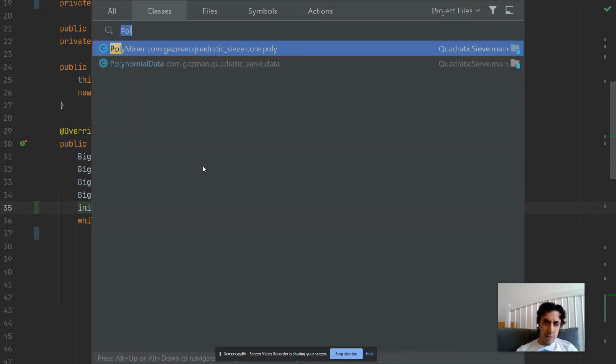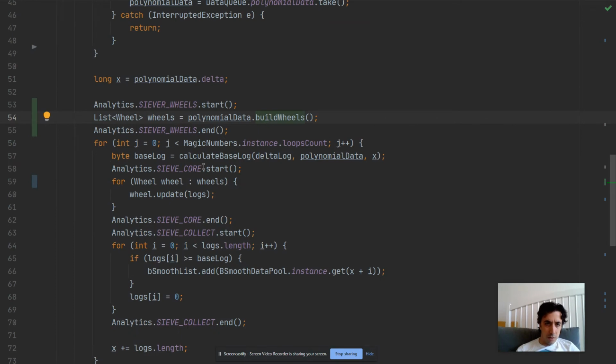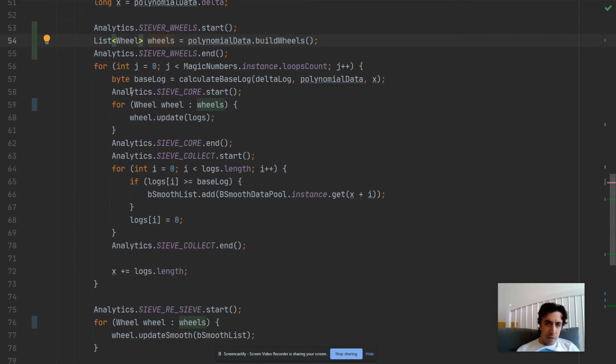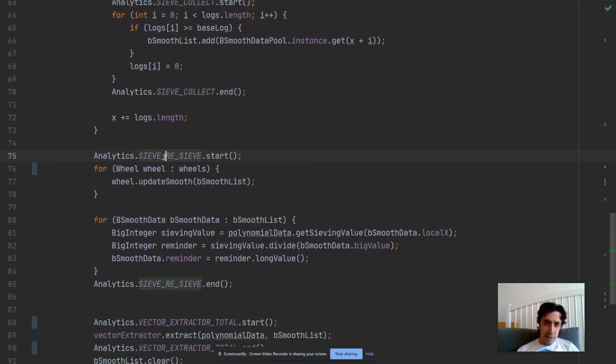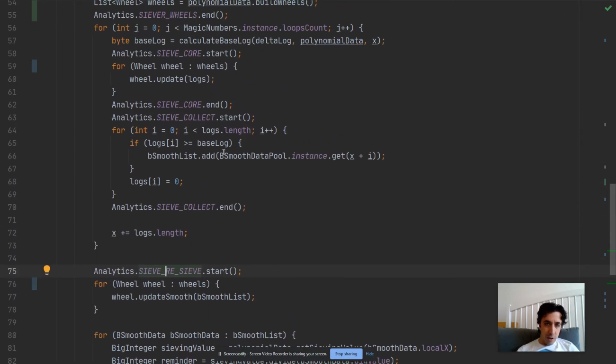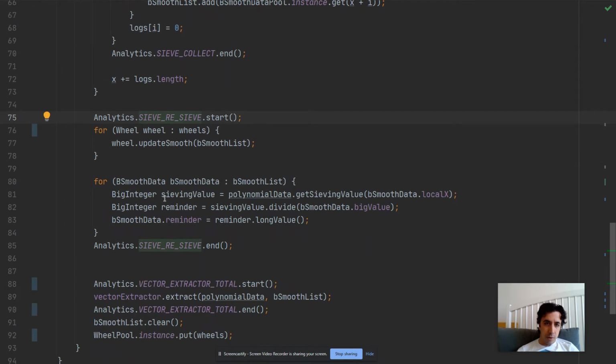All right, back to the Siever. So those are the wheels. Next, not many changes except the parts of the code that I'm tracking. So there is Siever core, Siever collect, and receive, which is the super cool new optimization. Those two didn't change. They are now just tracked.